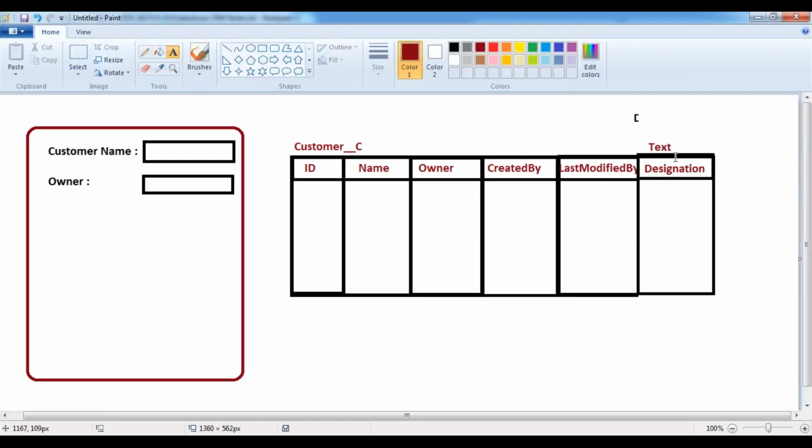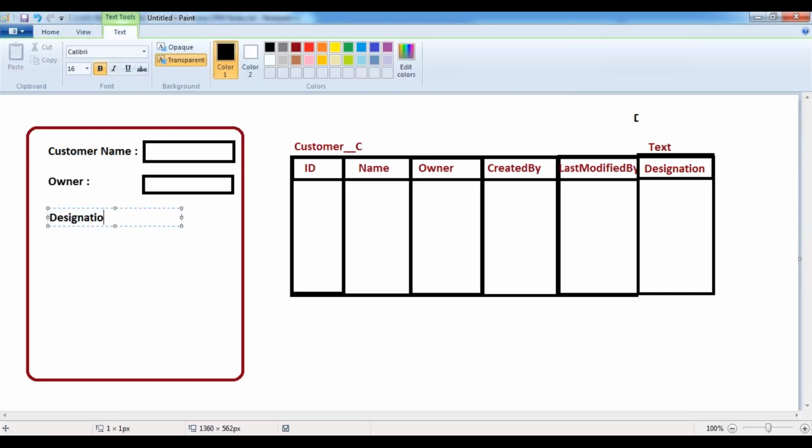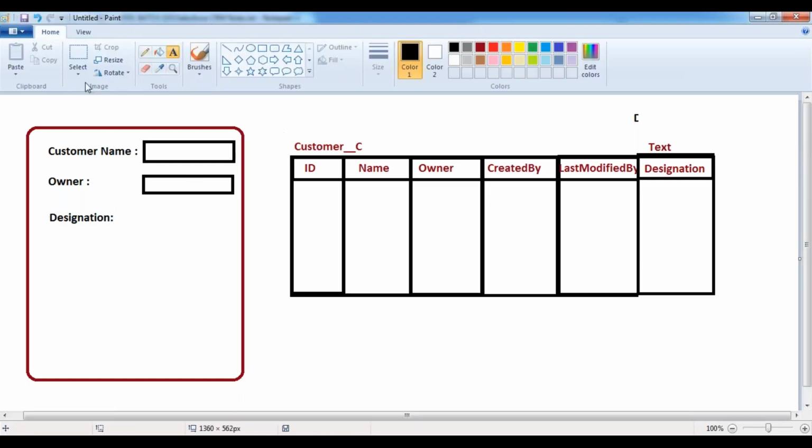Whenever I select this data type as text, automatically, with whatever label we have given, it is preparing some user interface also. So it is preparing the label as Designation, and along with that, it is preparing one text box automatically. That means whenever I add a field inside the object, the column gets added, and it is preparing the user interface also. We do not need to prepare this user interface; Salesforce prepares it automatically by default.